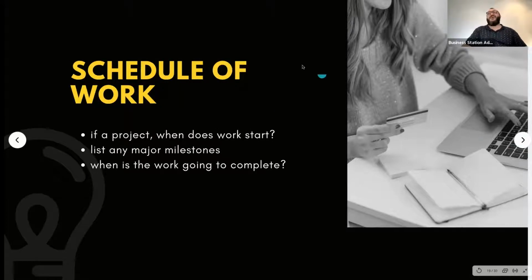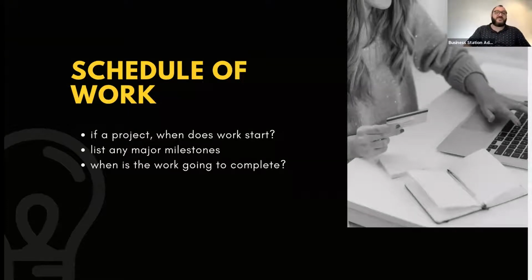You also have a schedule of work in your quote, and that schedule of work, if it's a project, explains when the work is going to start, or what the milestones are along the way. What is stage 1, stage 2, stage 3, what they can expect to have done and when.